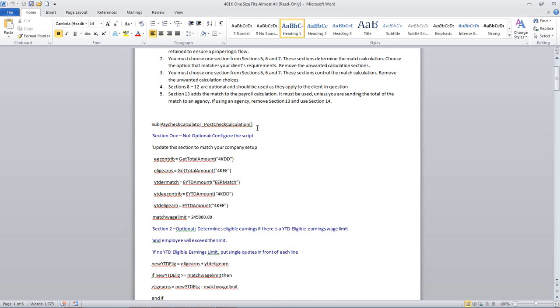There are what MPAY developers call a series of hooks on a sub-paycheck calculator. This is a standard entry. All of them start with sub-paycheck calculator, then it says underscore something. And this part of it is called the hook, and depending on what this says, it tells it where in the check process to do things.